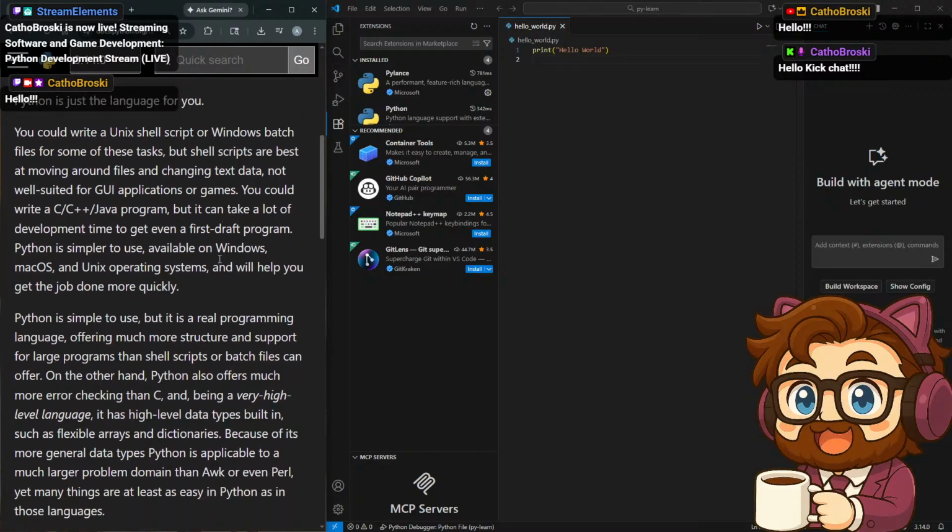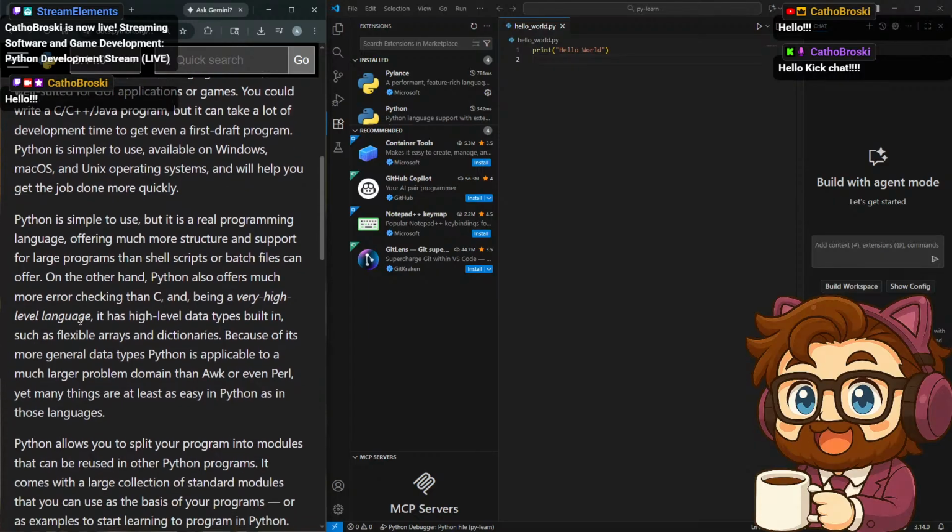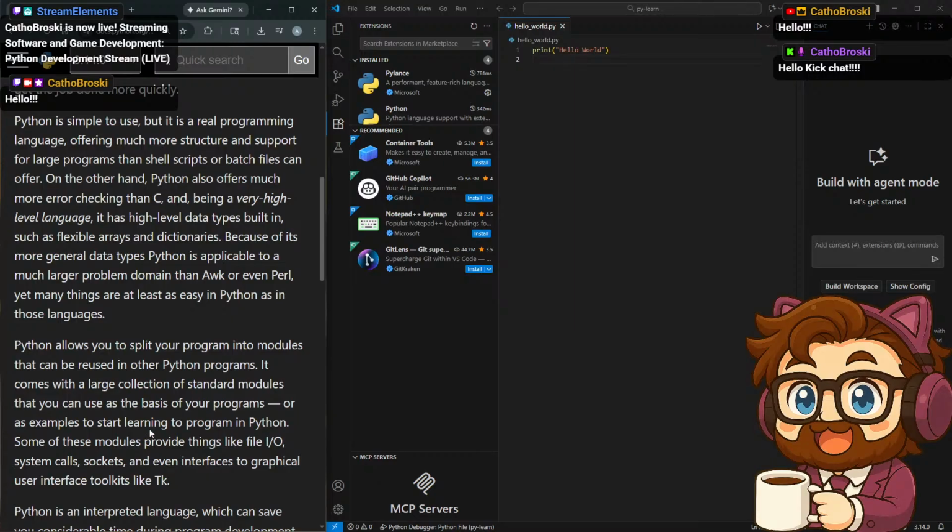You could just write a Unix shell script or Windows batch files for some of these tasks, which I do, but shell scripts are best at moving around files and changing text data, not well suited for GUI applications or games, okay? You could write a C, C++, or Java program, but it could take a lot of development time just to get a first draft program. Python is simpler to use, available on Windows, Mac OS, and Unix operating systems, and will help you get the job done more quickly. Python is simple to use, but it is a real programming language, offering much more structure and support for large programs than shell scripts or batch files can offer.